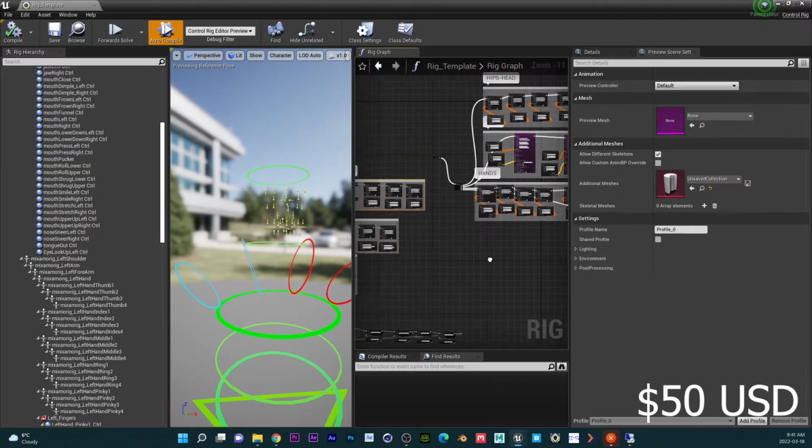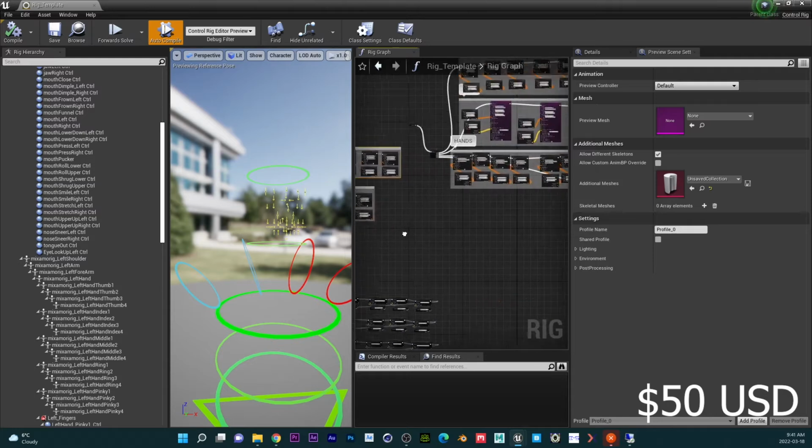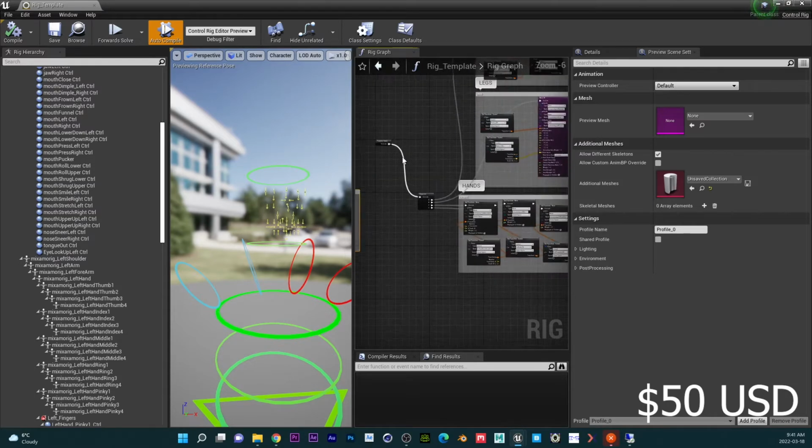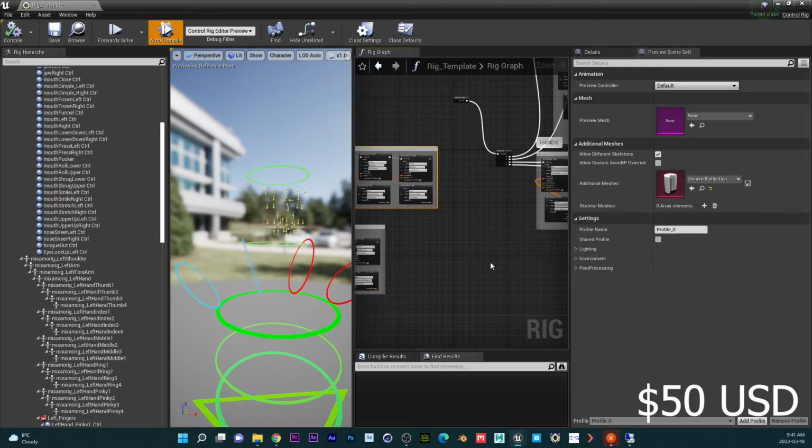Also, I included the forward solve and the backward solve, so pretty much you can directly animate in Unreal Engine, or you can bake animations and then have some manipulations done, just like the MetaHumans that you guys see.